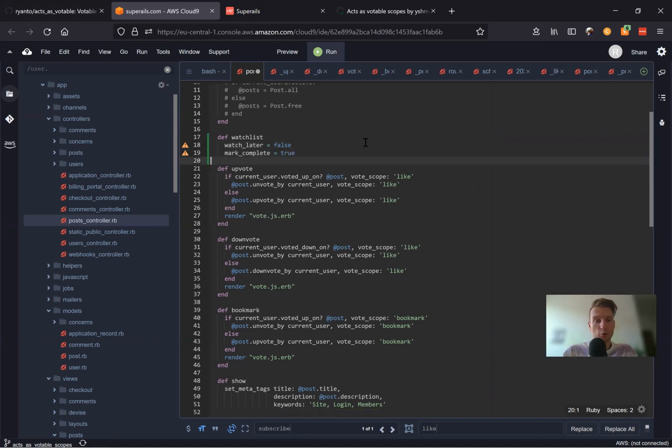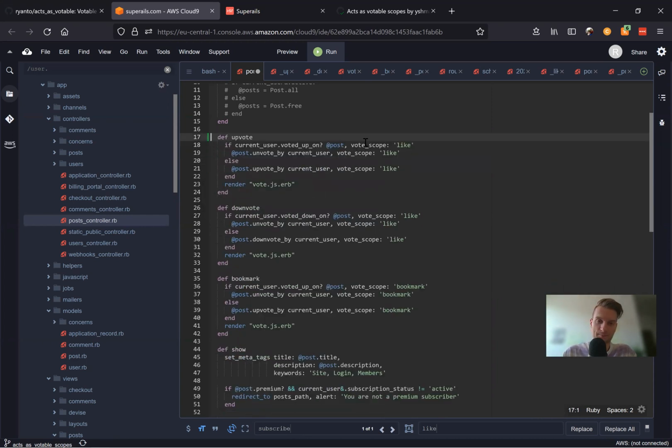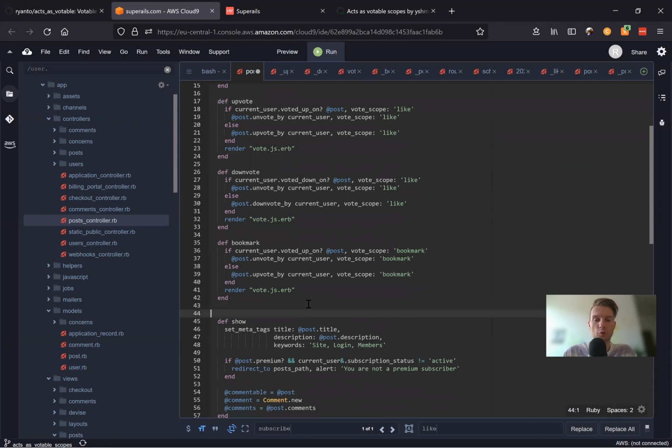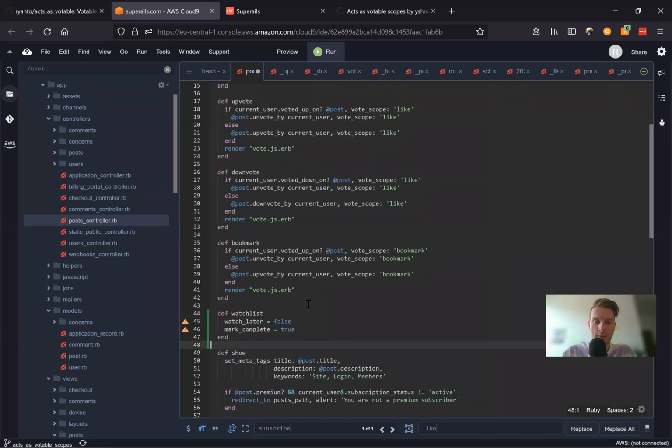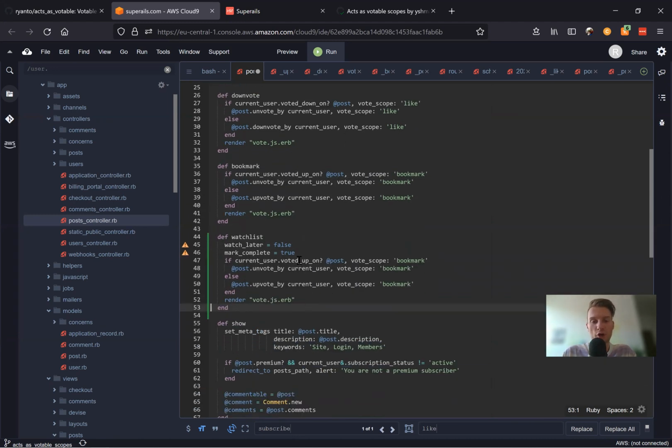Okay, so let's add the logic. I'll make it here on the bookmarks. Okay, so let's add this logic example here. We will have if current user voted up on, let's say, watch list.